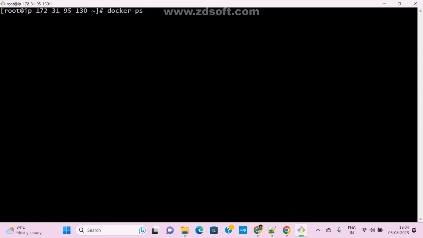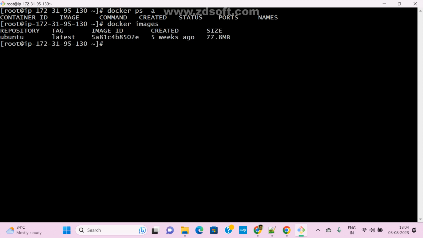So docker ps -a. I don't have any containers. Then docker images, how to check images. Docker images. Okay. Now here I have only one image. So today we'll see how to save that image.